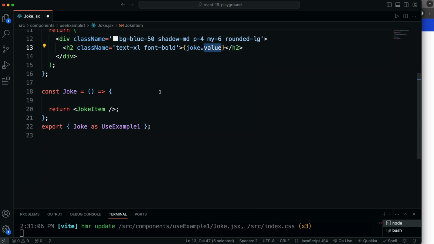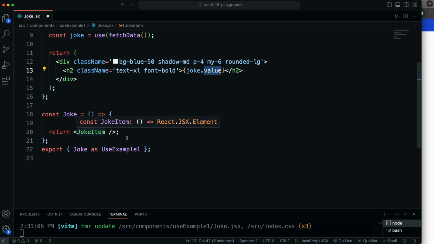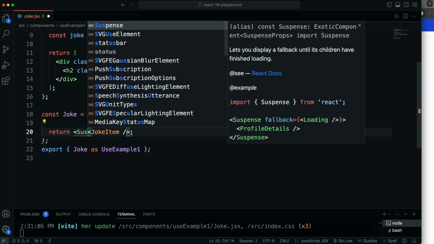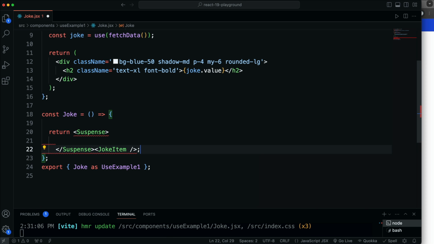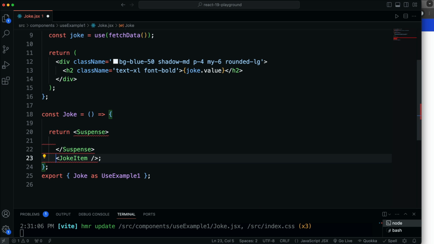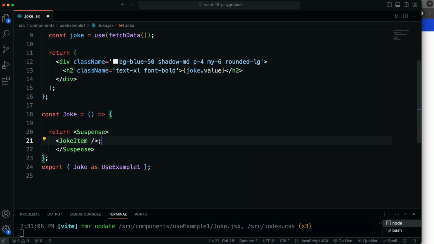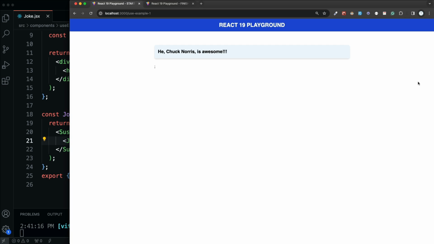Now, if I were to run this as is without the suspense boundary, it's going to continuously make requests, so we don't want that. So down here, let's add in suspense, and then we just want to pass this joke item to go inside of that. And that by itself should work. If we come back over here, you'll see it does work. Every time I reload, it makes a request and I get my joke.